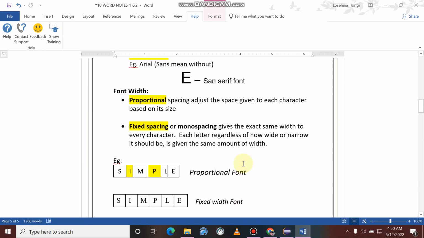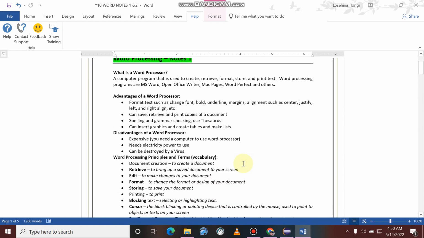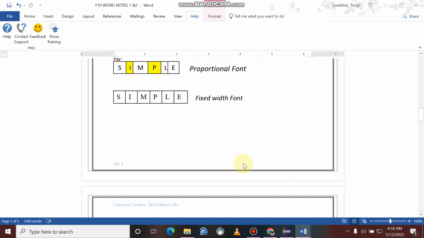That wraps up MS Word. This is the first notes of MS Word, and I just finished it up for you.